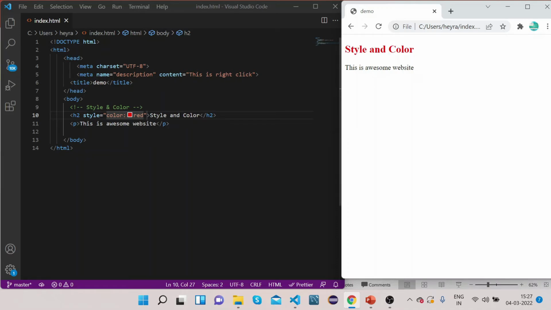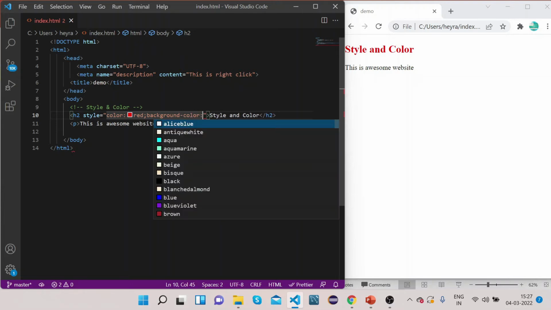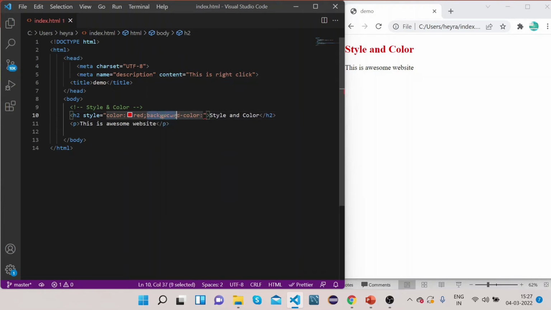Now I also want to add some background color to this text. So let's add that also. So give one semicolon and then add one more property, that is called background color. Give colon. So this is the property, and now we will assign the value to this property.